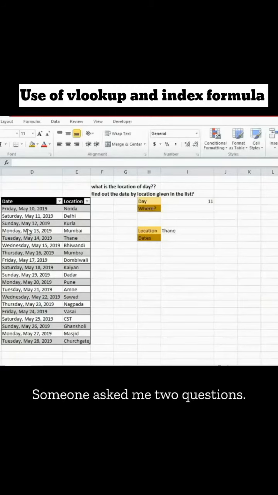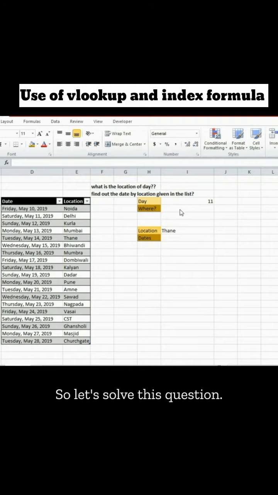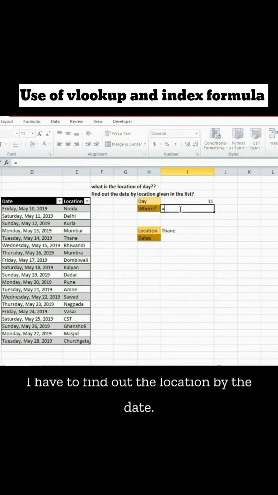Someone asked me two questions. The first is, what is the location of this day? So let's solve this question. I have a table, location and date. I have to find out the location by the date.